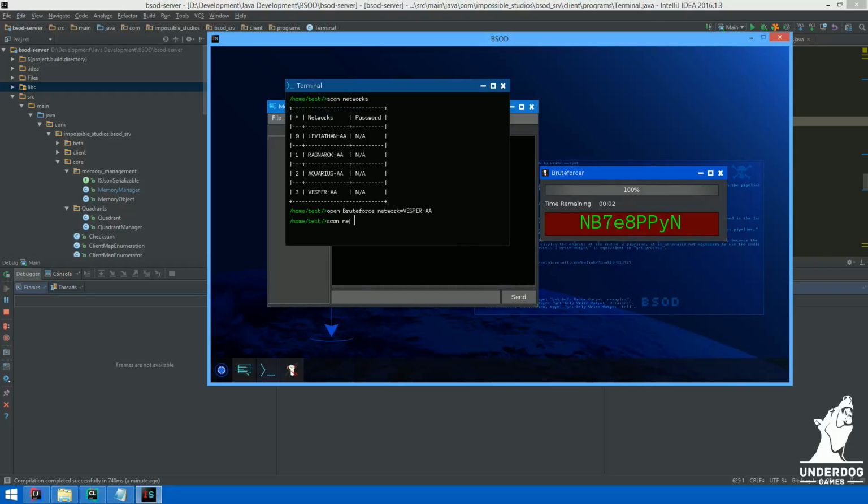Okay, and then actually, if you notice I don't have to copy and paste it because it just remembers the password. So I can just do connect network equals Vesper AA. Successfully connected, and I can do scan networks once again. Has anything new come up? No. Why? Why has nothing new come up? Okay, let's connect to Ragnarok.